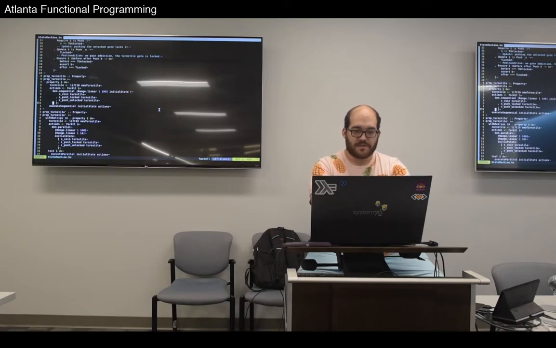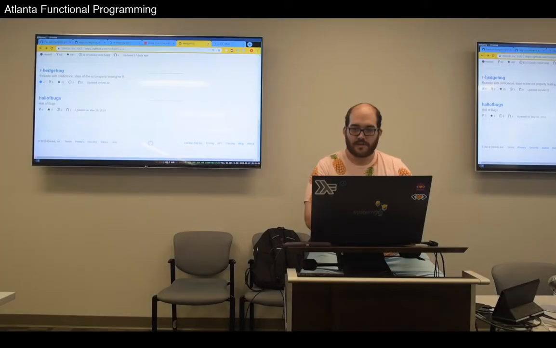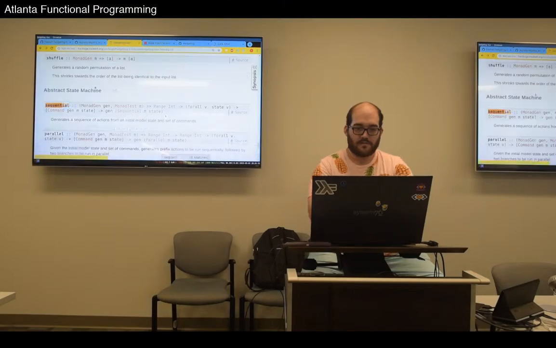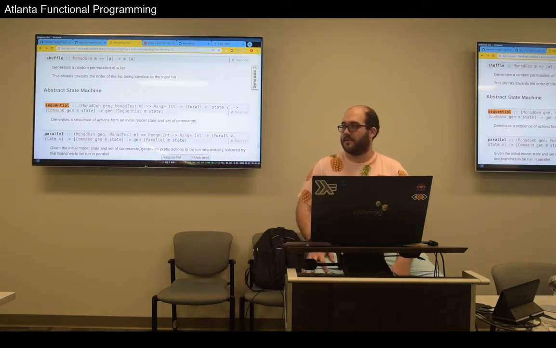So I have two versions of the test here. This one is very simple. We create a new turnstile, and then we generate a list of actions using Hedgehog's gen sequential. We generate a sequence of actions from an initial state and a set of commands. So you give it a set of commands, and it will just generate random sequences of those, starting from your initial state, and then it will run those sequences to make sure that no invariants are not upheld.